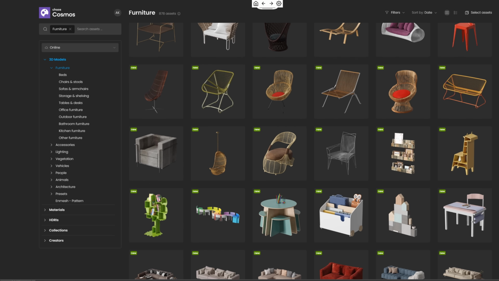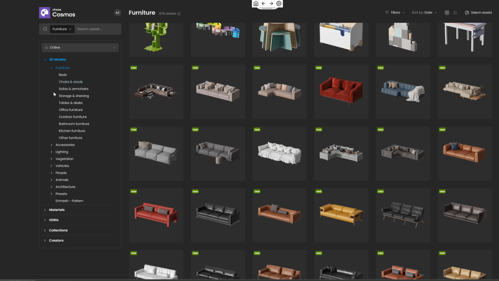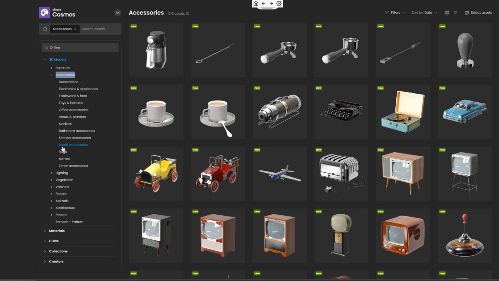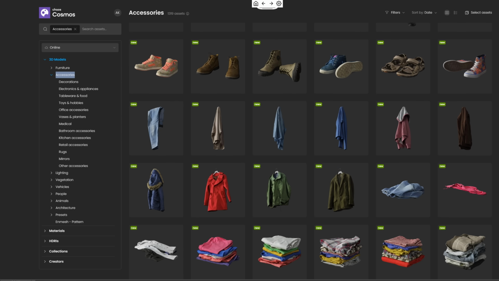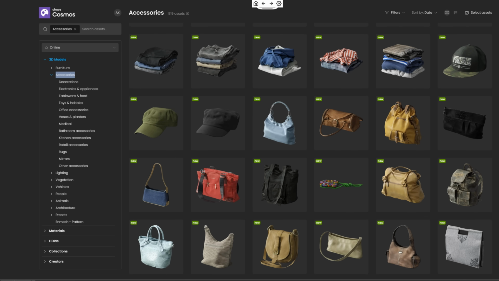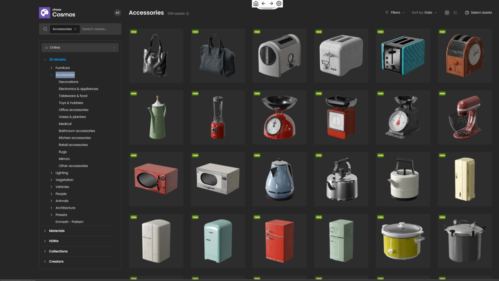You can also test different models freely, without the risk of spending money and later realizing they don't actually work in your scene. It's the same with accessories. There are tons of options. You even get things like shoes and clothes that make your 3D scenes feel more alive and human.